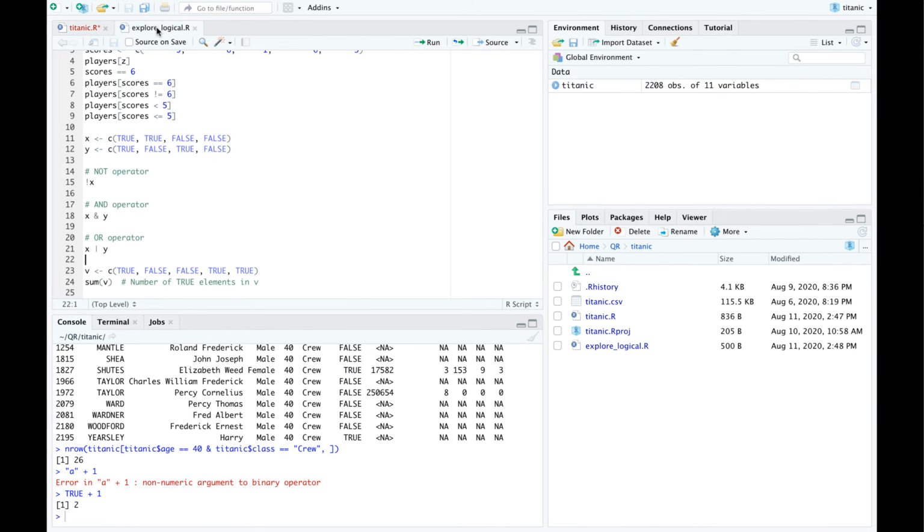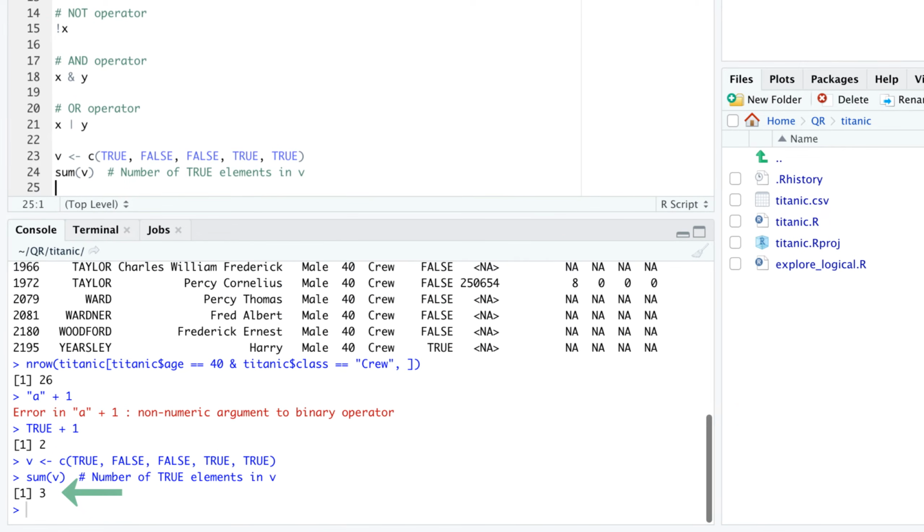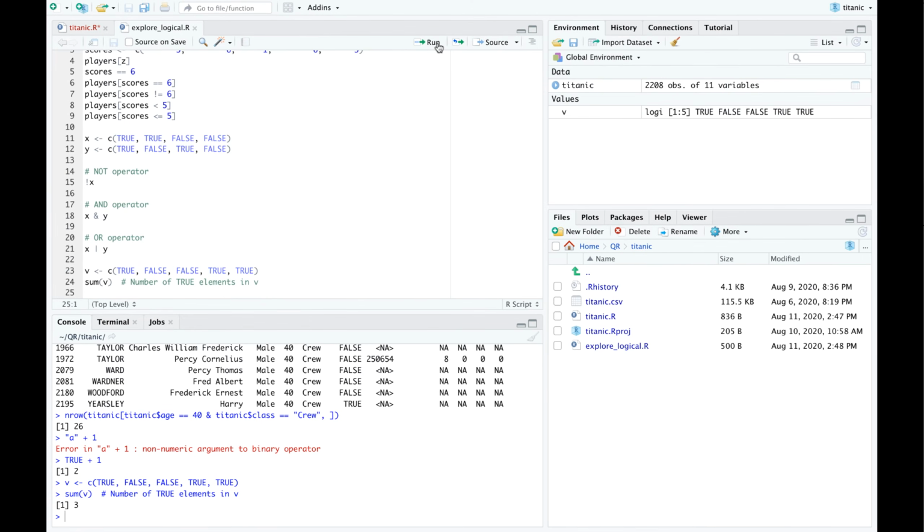It happens not only when we use the plus operator, but also when we use the sum function. Applied to a logical vector v, sum tells us how many elements in v are TRUE.